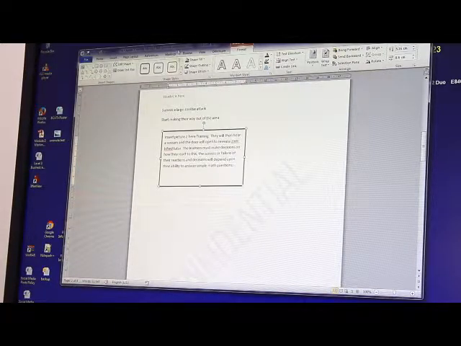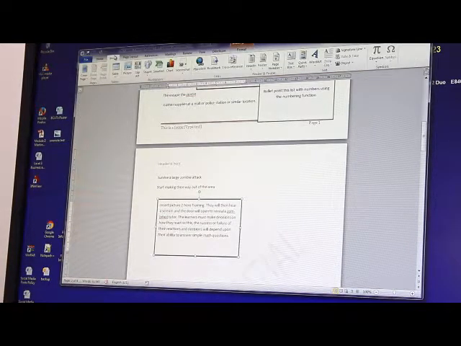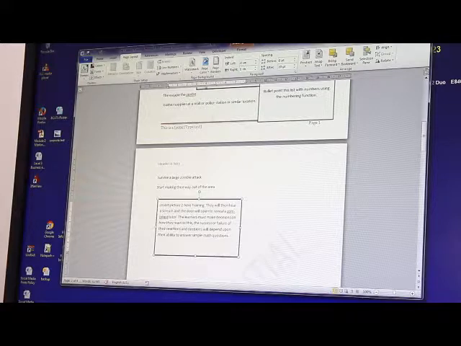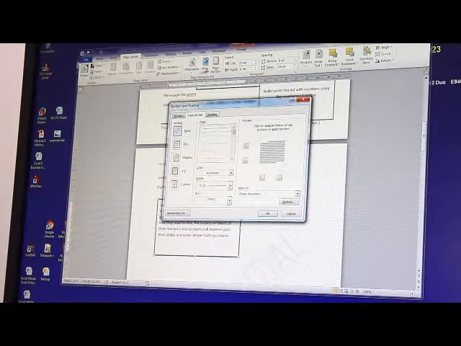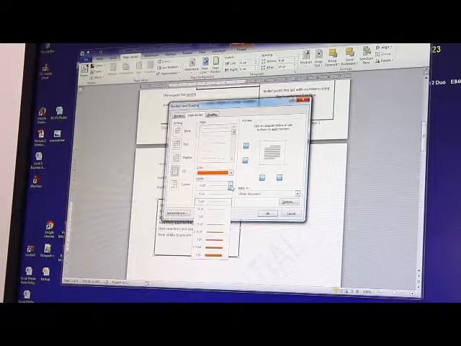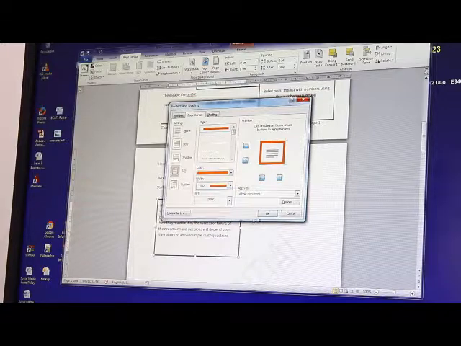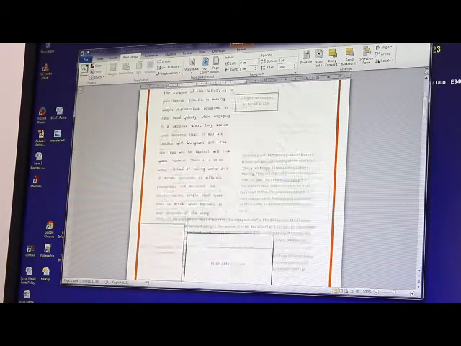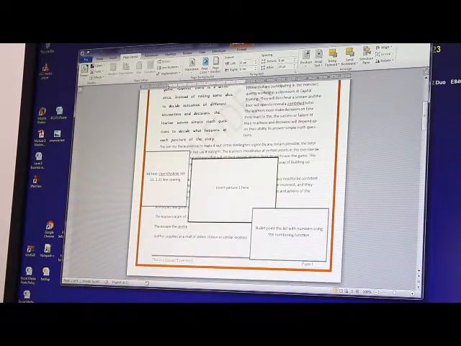Borders, we've had a look at before. Borders are easy. All we have to do for borders is page layout, page borders. And we can play from here essentially. Do we want it as a box? Do we want a 3D one? Let's say 3D orange, width 6 point. Okay. Now we have our border.